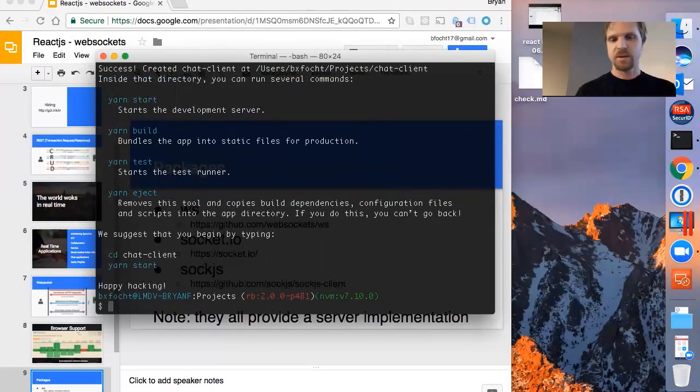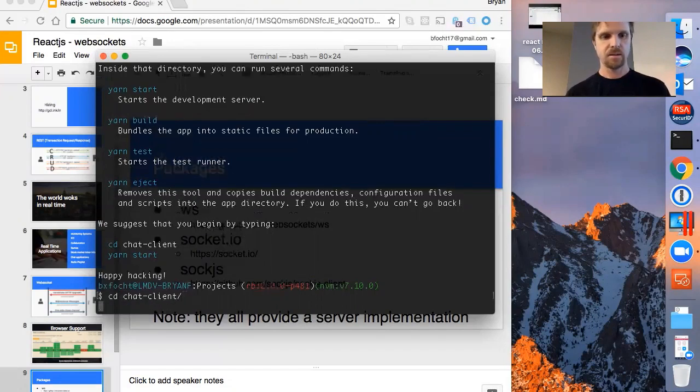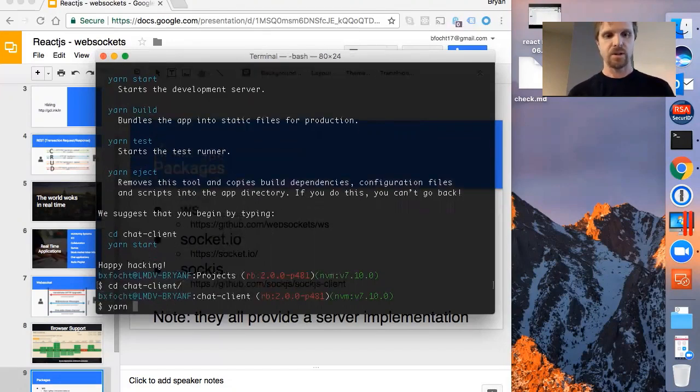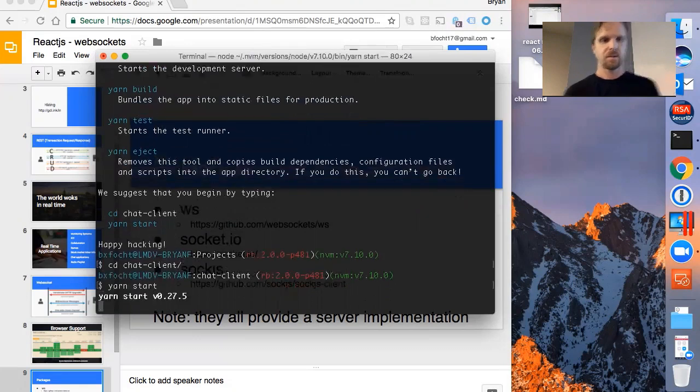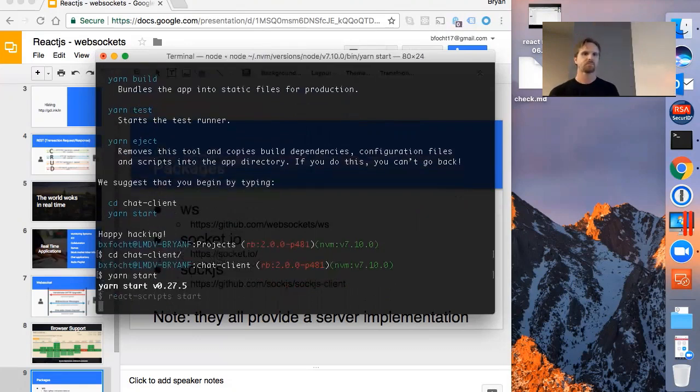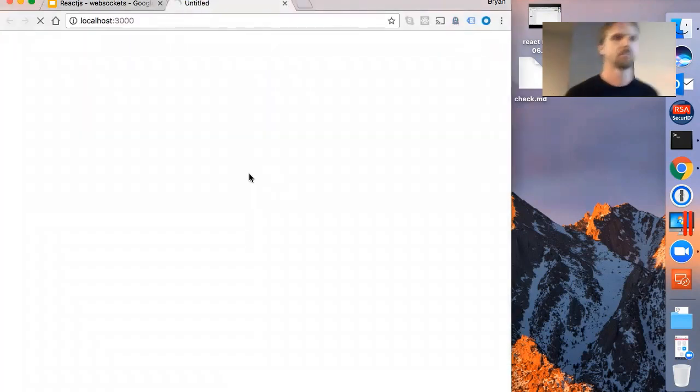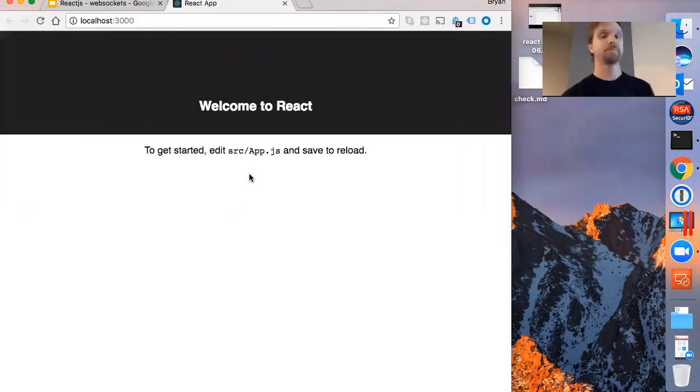If I jump into that directory, chat client, and do a quick yarn start, there it goes. Okay, it's running. This is just the basic boilerplate that they give you.